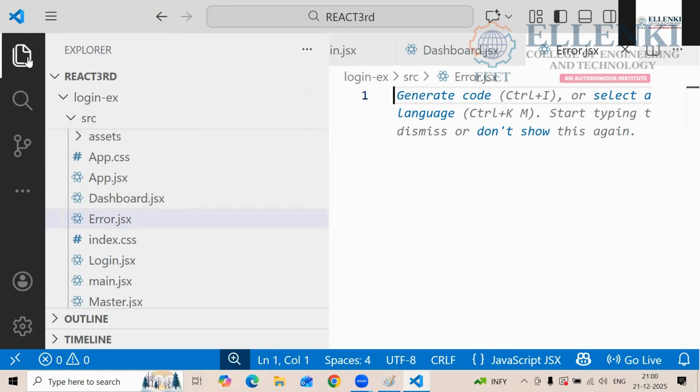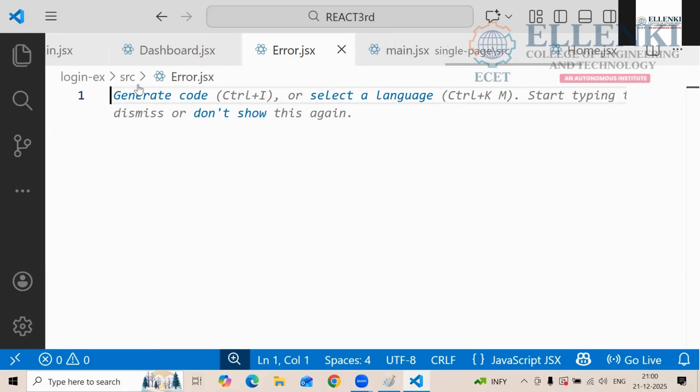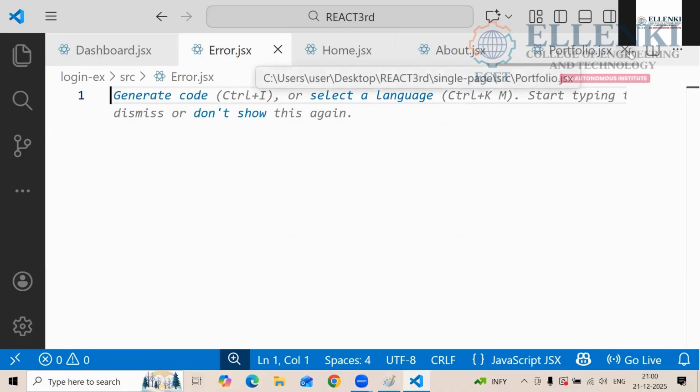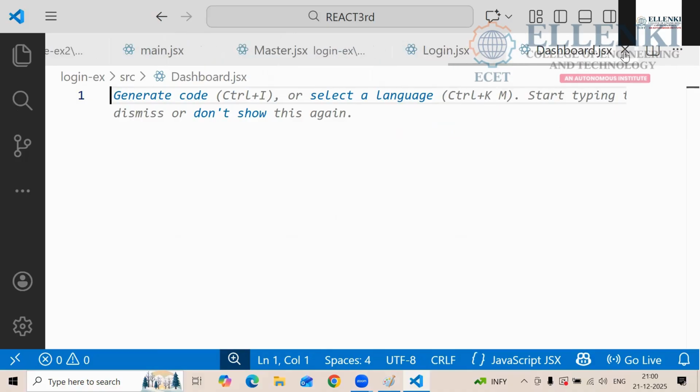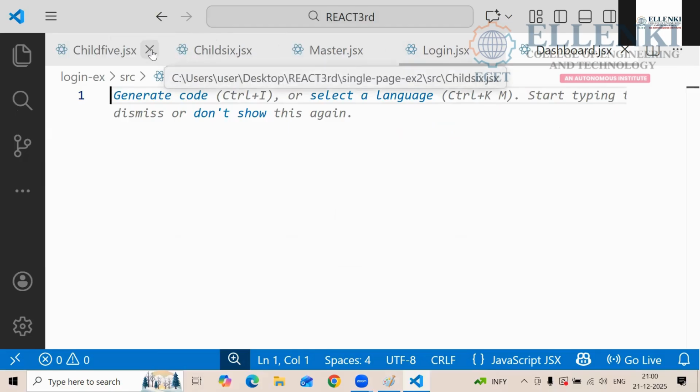So first, which one will we write? This one I am closing. Portfolio, about.jsx. Error we are having, right? Login.jsx, Dashboard, Master, main.jsx. All these things I am closing here.